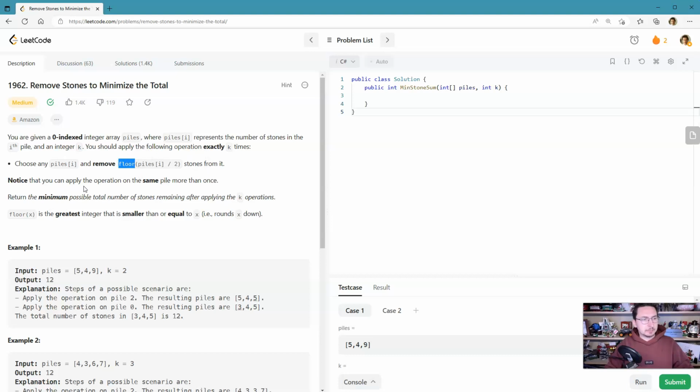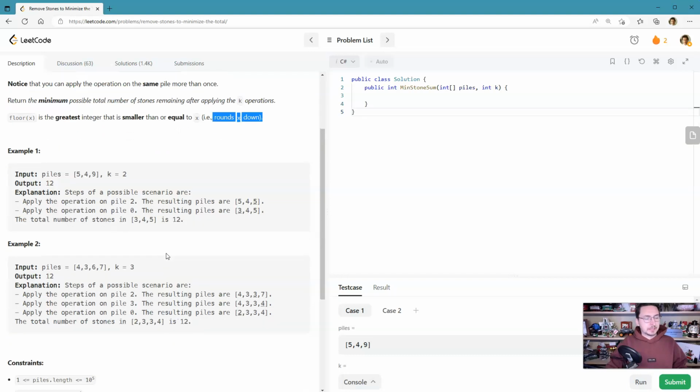Notice you can apply these operations on the same pile more than once. Return the minimum possible total number of stones remaining after applying the k operations. Floor x is the greatest integer that is smaller than or equal to x, so we need to round it down. Here is an example.